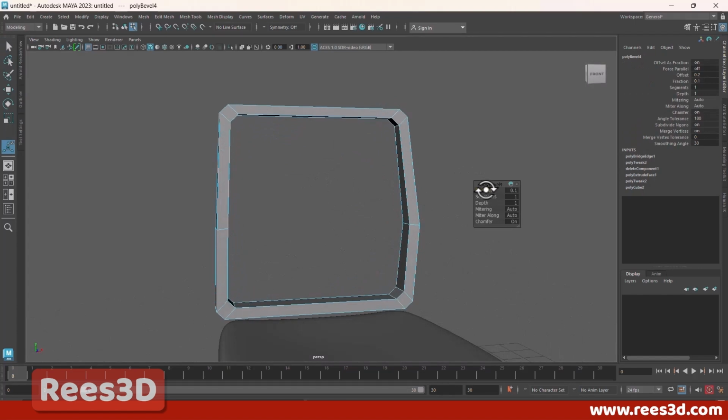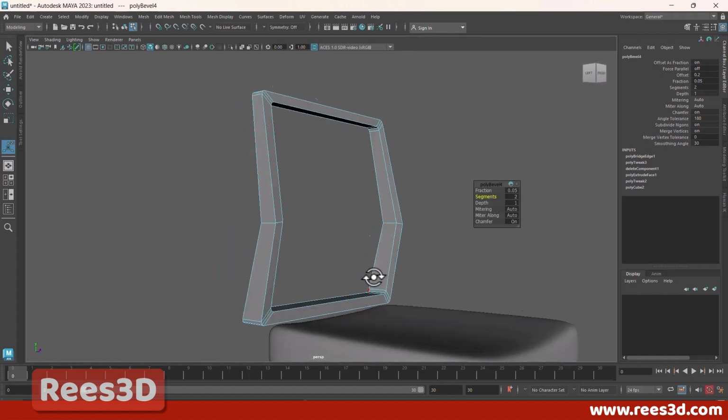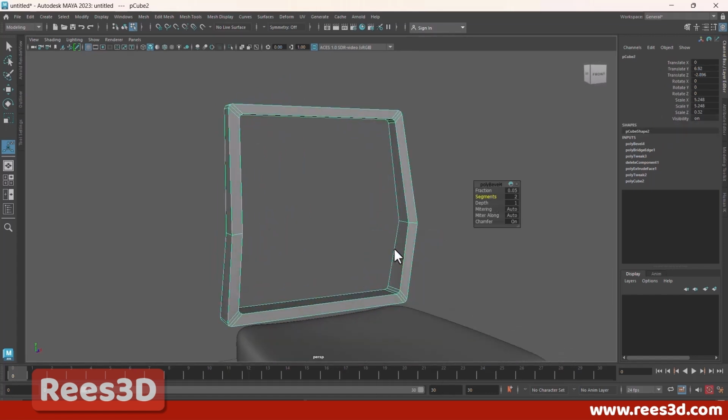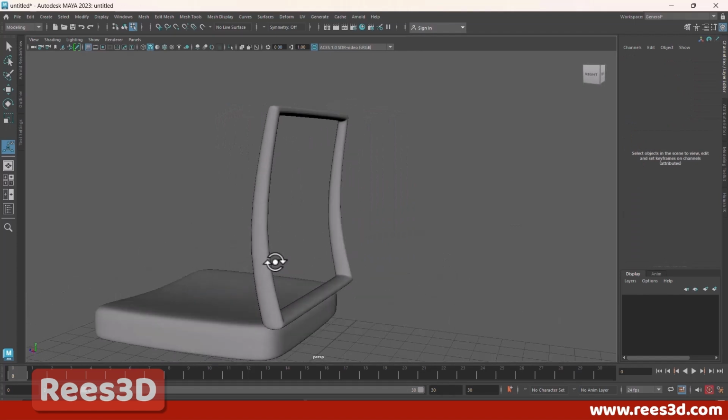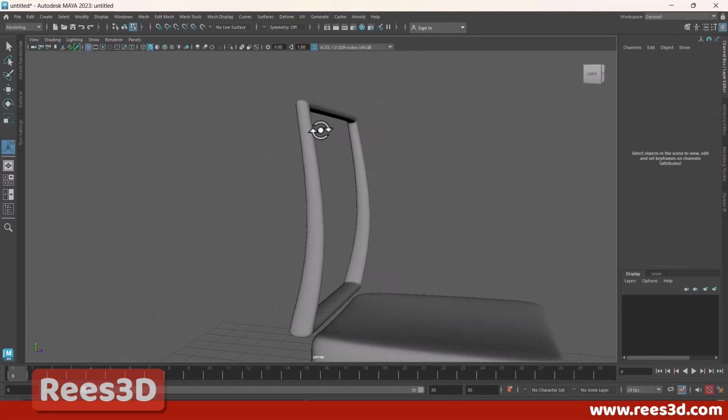Let's keep the fraction to be way low, something like 0.1. Let me see if I can go to 0.05. So that's half of 0.1. Okay, so now I also want to give segments. So let's say 2, 1. I think 2 should be fine here. Okay, now if I try to smooth it out, you see it gets this shape that we wanted.